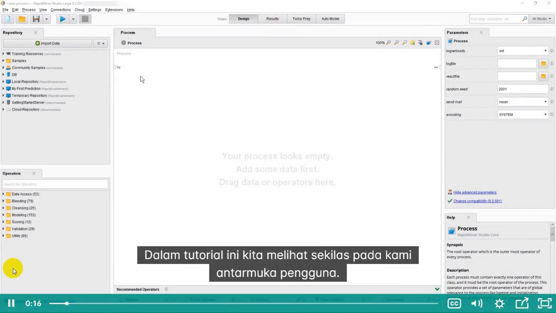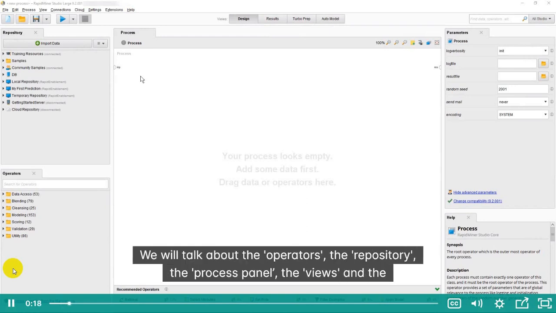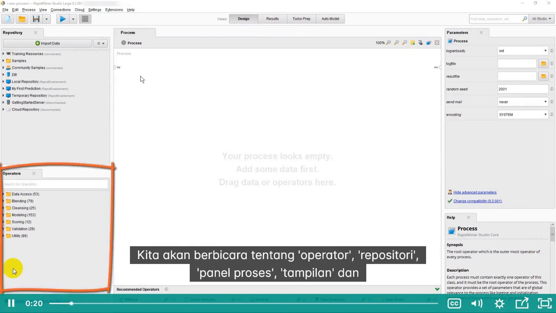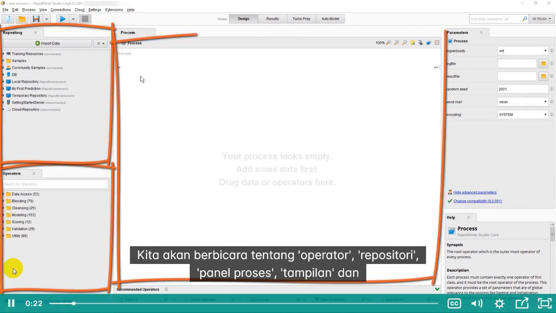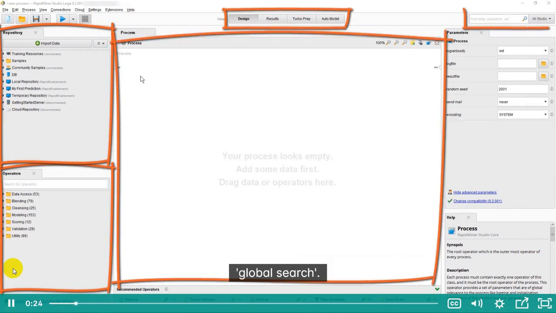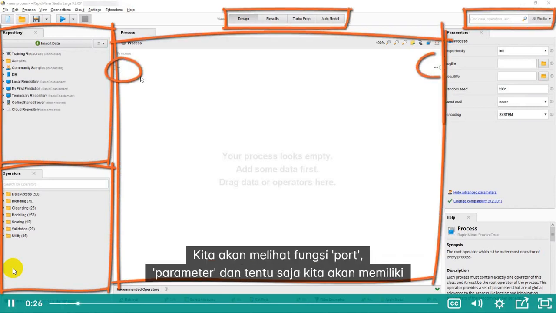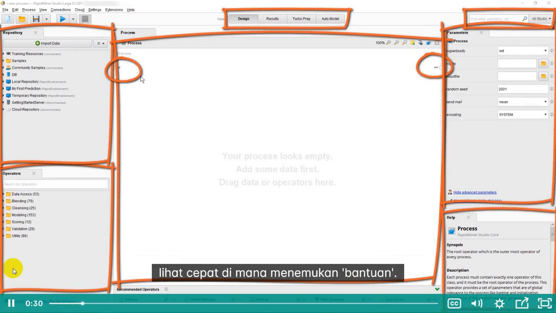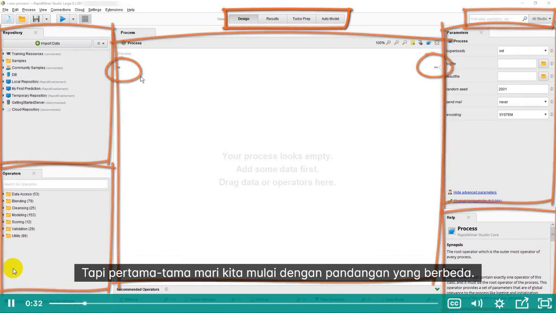In this tutorial, we take a quick look at our user interface. We'll talk about the operators, the repository, the process panel, the views, and the global search. We'll see the functionality of ports, parameters, and of course we'll have a quick look at where to find help. But first, let's start with the different views.